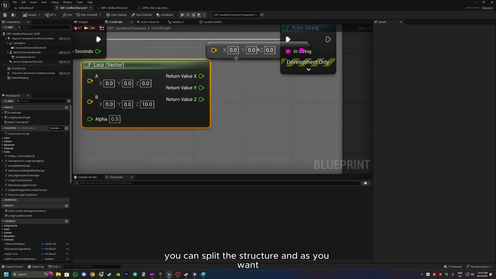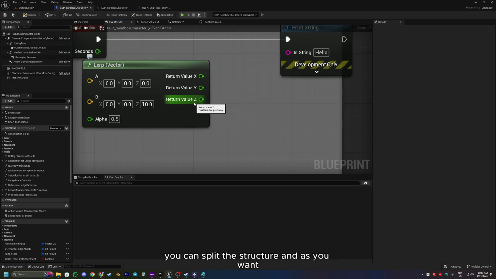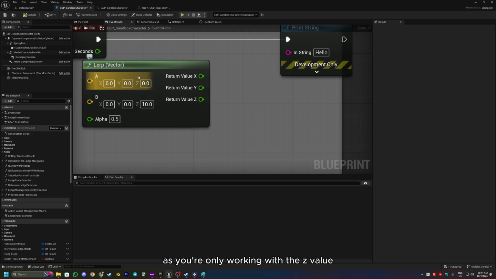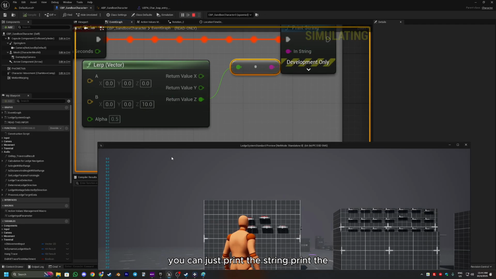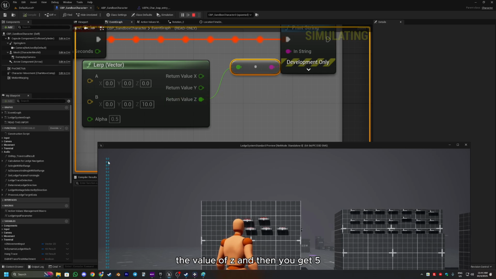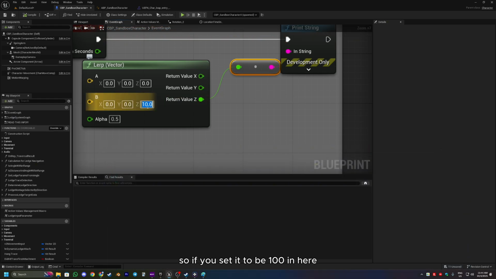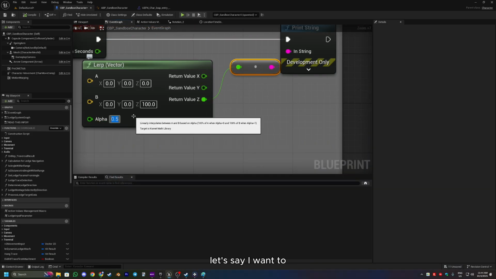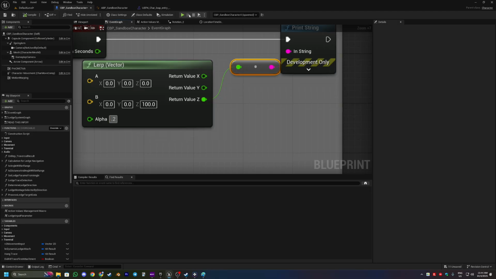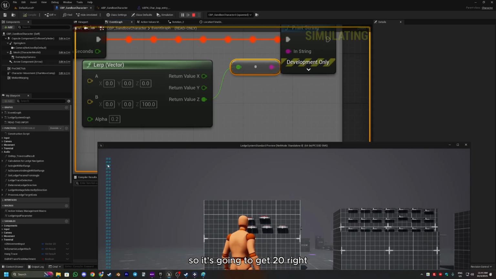If you want, you can split the structure, and as you're only working with the Z value, you can just print the string, print the value of Z, and then you get 5. If you set B to 100 in here, you're going to get 50. Let's say the alpha value is 0.2, it's going to get 20.